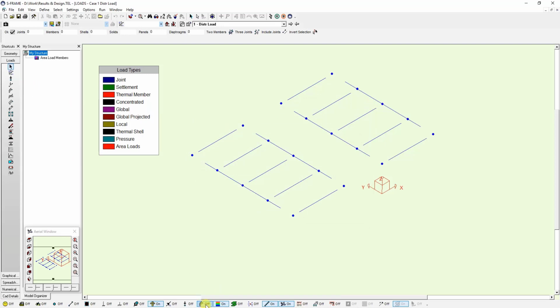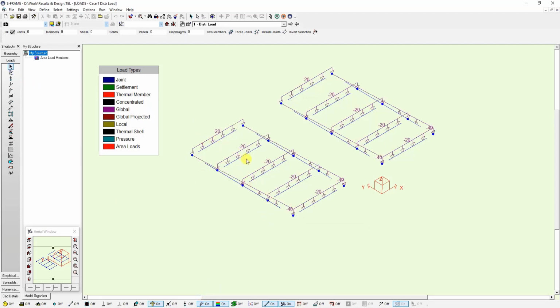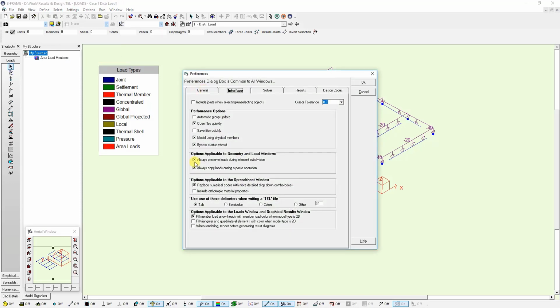And if I display this load, I can see that for short members I have a minus 20 kilonewton load, and for the long, continuous members, I have a partial load that goes from 0 to minus 40. If I go to settings and check the preferences, I would suggest to always have this option checked: always preserve loads during element subdivision. I click OK.